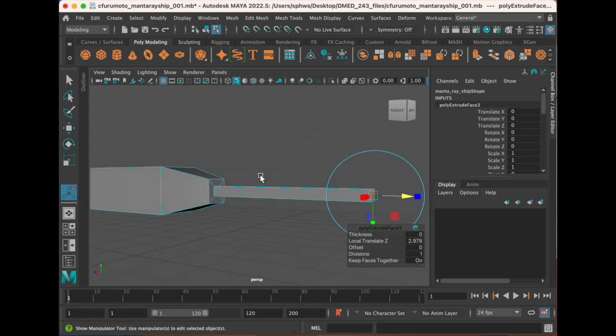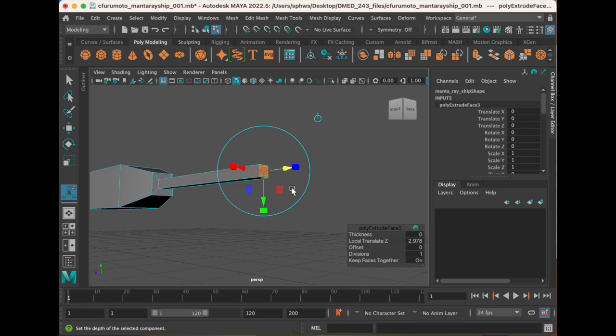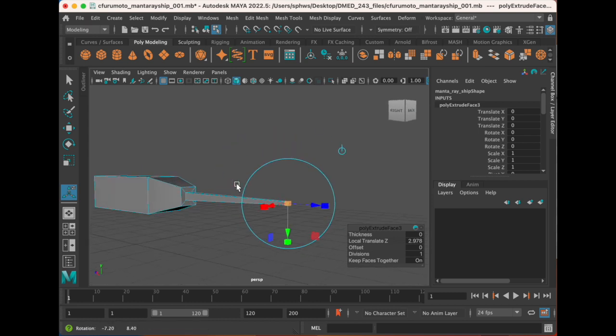The other thing we're going to do is scale down this tip so that it's a little bit more pointy. So once again, we can click on one of the cubes within the extrude tool. I'll click on the red one over here, get that light blue one and drag it to the left. And again, we'll end up with kind of a pointy tail right there.